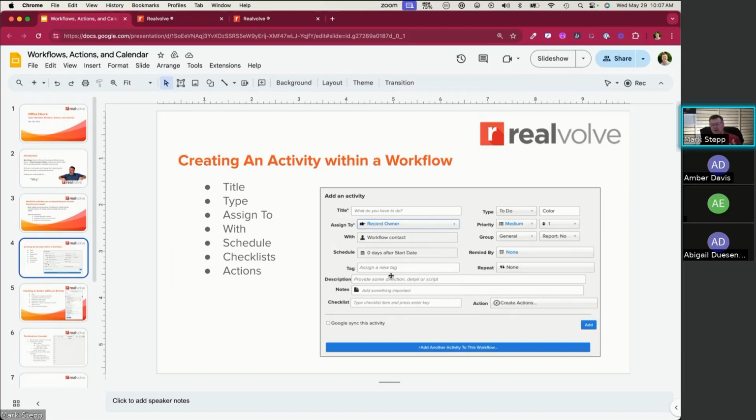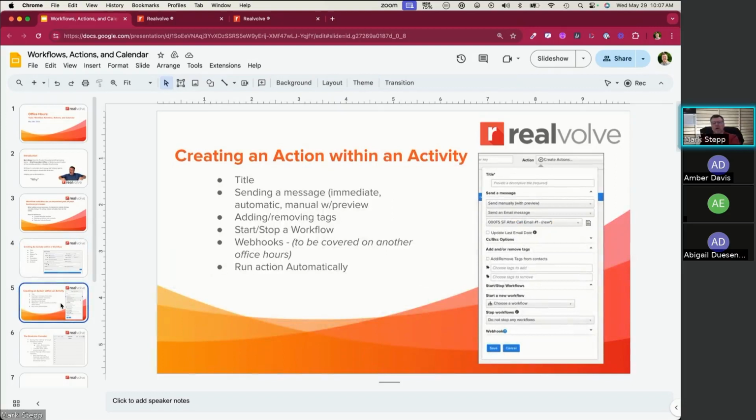Once you understand those basic elements of the activity, you can create any number of things that will help you create that workflow, create that process that you do every day, just like McDonald's. And we're going to go over that. The action itself is extremely powerful.